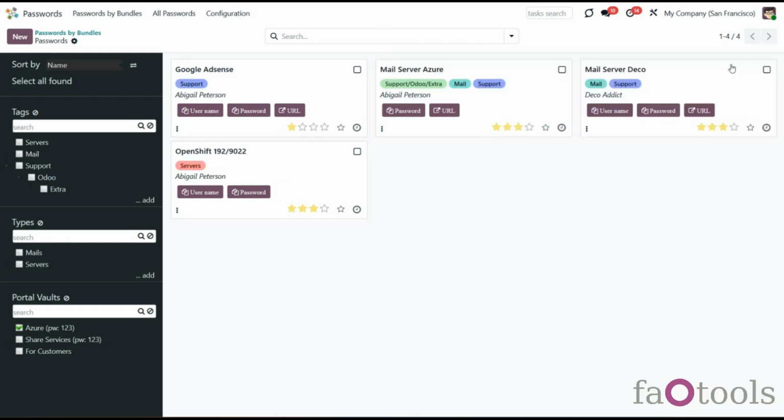Keep in mind that if you link a contact to a password, that doesn't mean the contact would have rights to it. To give rights for a password, it is required to share a portal vault that contains the password with the contact.